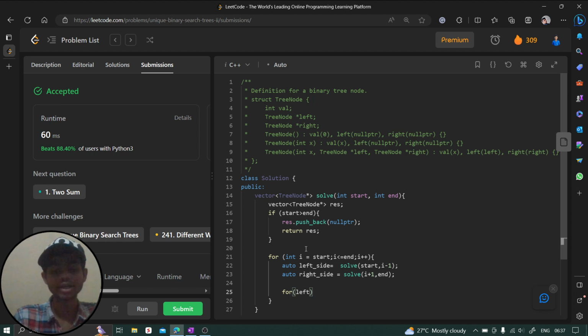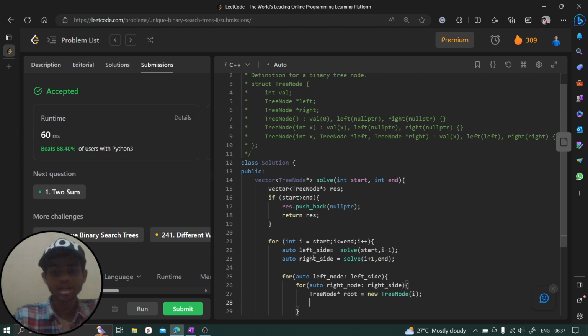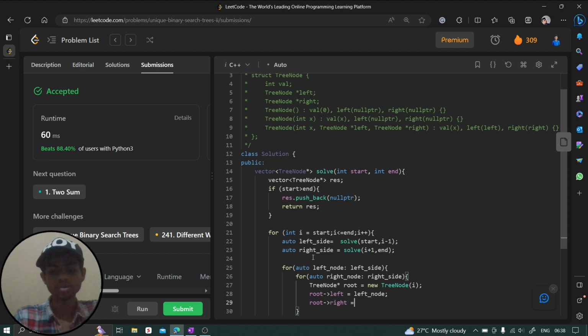So I'm going to say for the left node, right? So I can say for auto left node in our left side, so we are going to traverse all the left nodes, and for auto right node in our right side, so we are going to traverse over the right side, and after that we are going to create a new node. So we can say TreeNode root is going to be nothing but new TreeNode, and here we're going to pass our i. So this is our root node i, and after that, to this root node we are going to attach our left and right side, right? Root of left is going to be nothing but the left node, and root of right is going to be nothing but the right node, right?